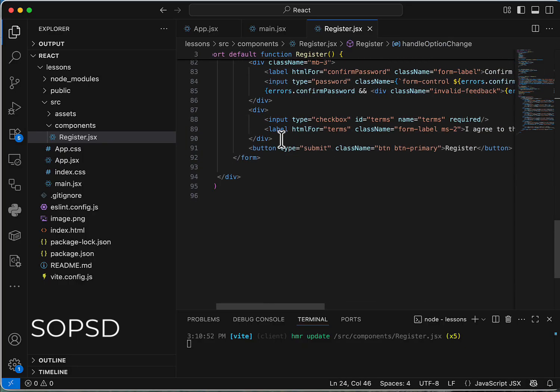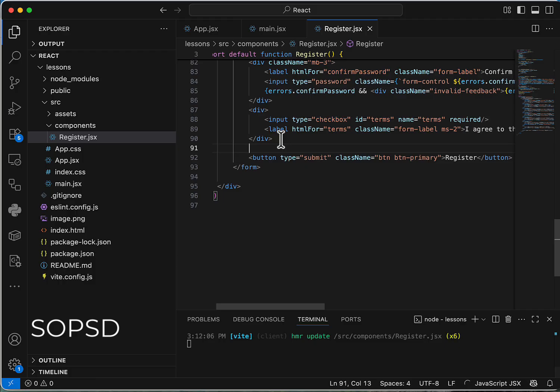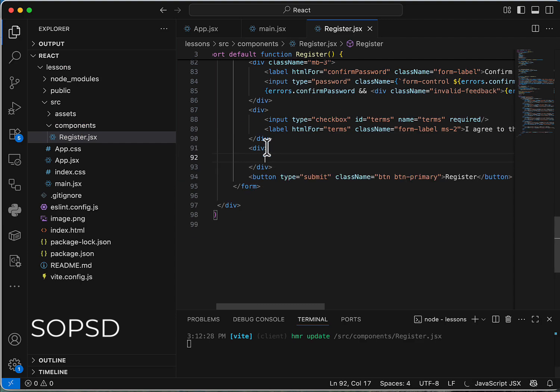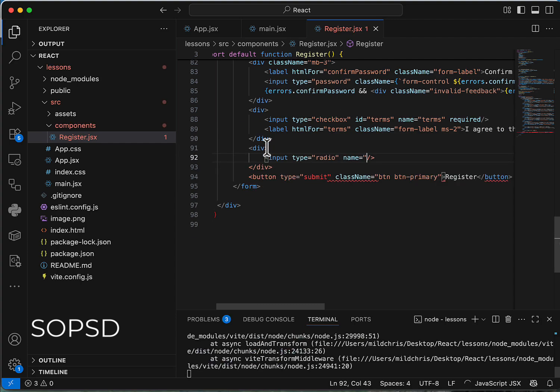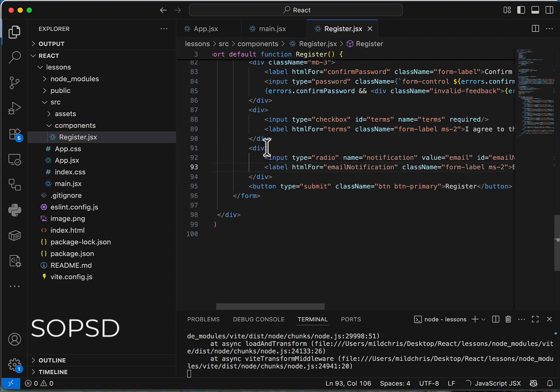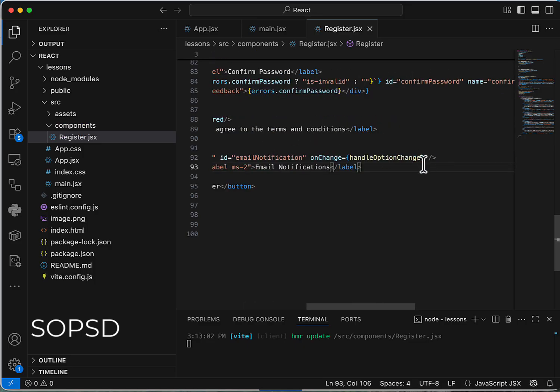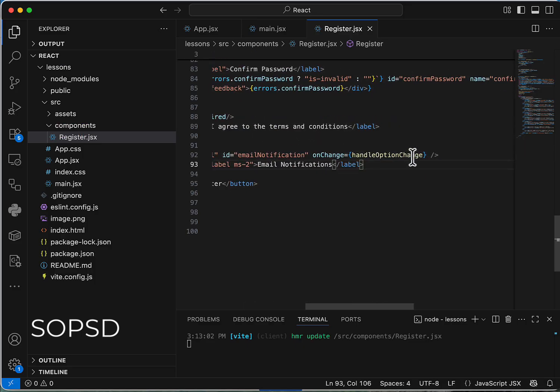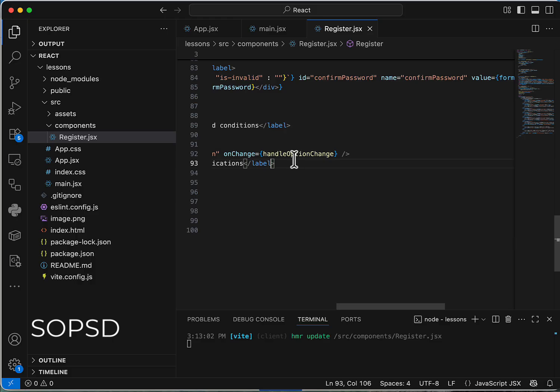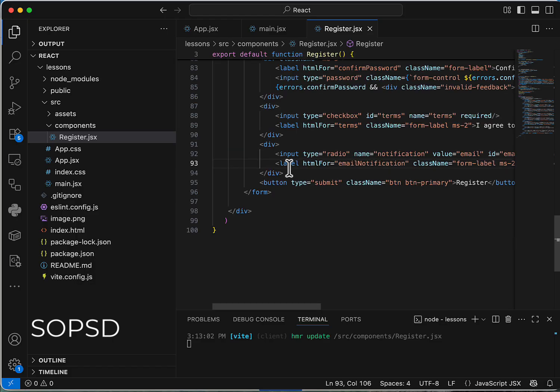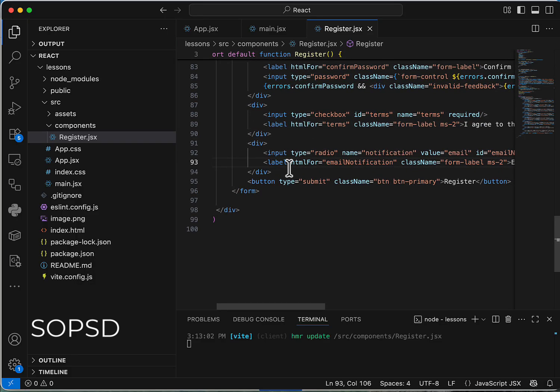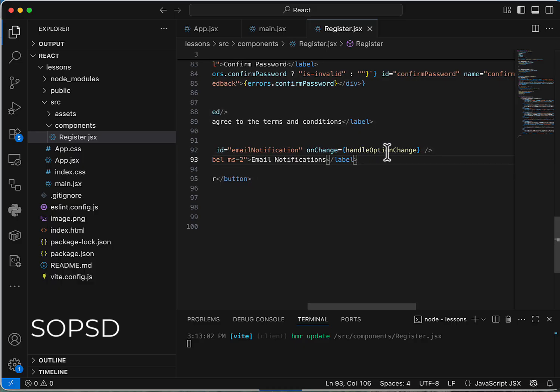Let's do another one for reset, and we're going to handle reset just to revert to the initial values. So let's have a radio button too, so we can try the radio button also. So close div, and let's say I want to use a radio button. Let's say we want a notification. We want the value to be email, and so the user will use handle option change to handle email notification. So we'll select if you want email notification or phone notification. So let's make these two options. So we'll say onChange, handleOptionChange.